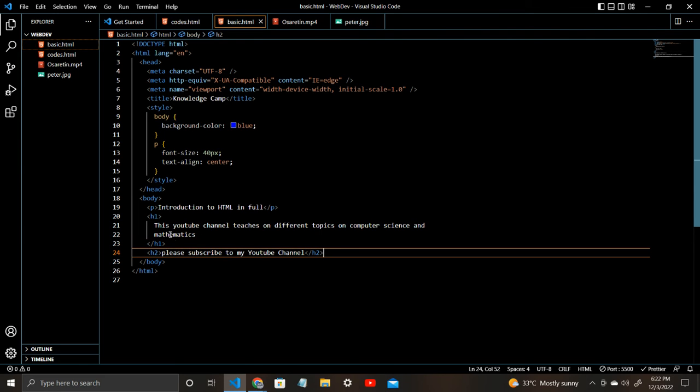There's nothing much to learn about the body tag. Anything you want to be displayed inside your HTML file, you write it inside this body tag. Then after the body tag, you close it, then you close your HTML document. So this is just the basic structure of an HTML file.